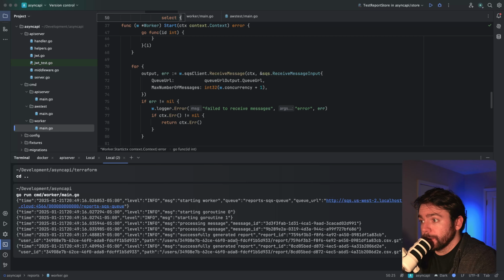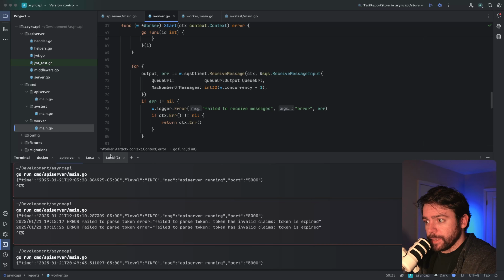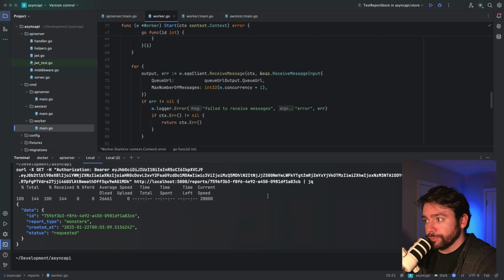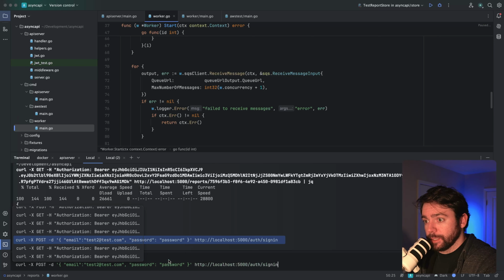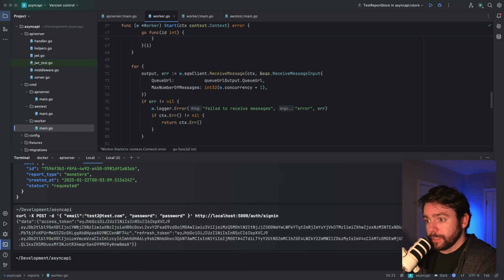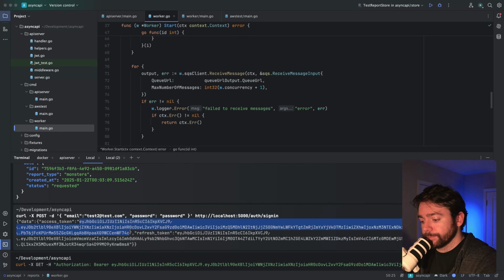Wow. We already had messages in the queue, and it looks like the report was generated successfully. I did not expect this to work first try. Amazing. So what I'm going to do now is run the API server and retrieve one of these items. But first we need to log in. Sign in. This one gets us a report. That's good. Let's replace the JSON web token here.